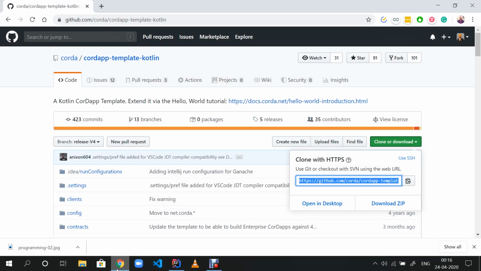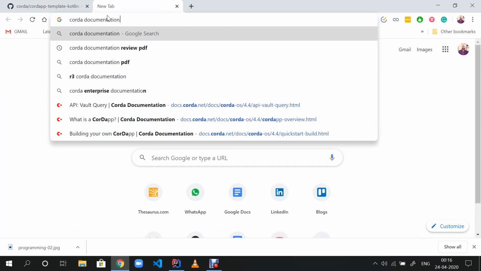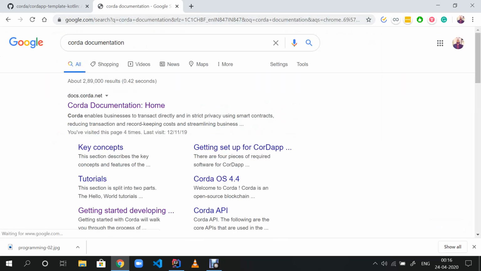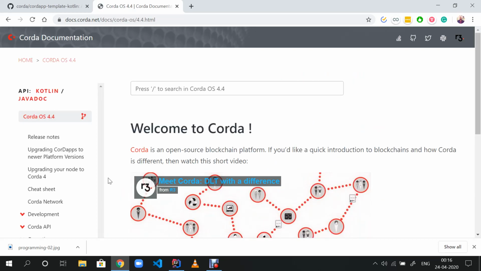So I'll give you a short tip also. If you search Coda documentation, the first link you'll find is the official documentation of Coda. So please remember to click on the Coda option. Coda Enterprise is a paid version, and it's better to start with Coda first because Coda Enterprise is kind of advanced also. So in the Coda documentation, you will find absolutely everything that you need to learn about Coda. They have provided marvelous documentation.